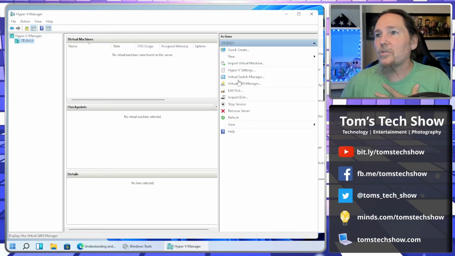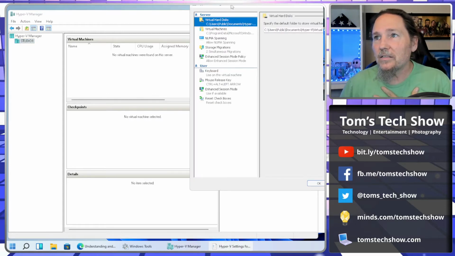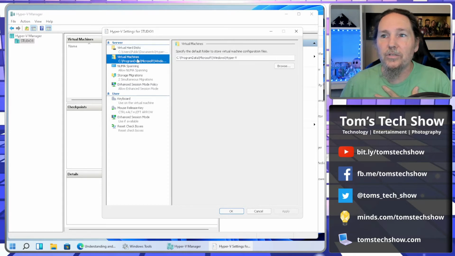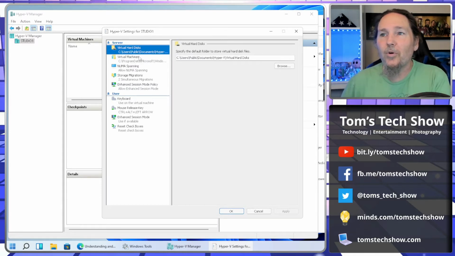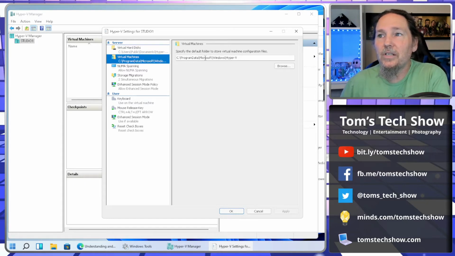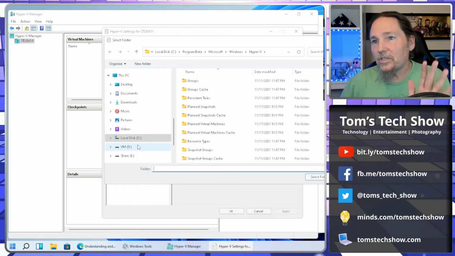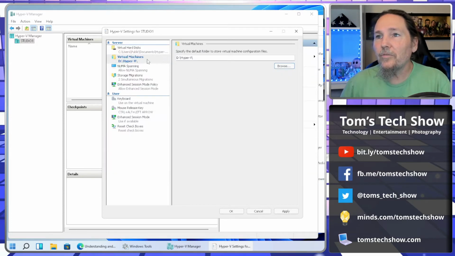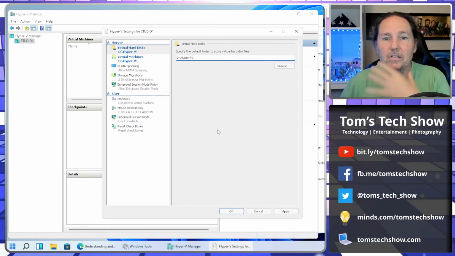First thing that I'm going to do is go to Hyper-V Settings, and change where my virtual hard disks and virtual machines are stored. Right now they're in program data, and users public is the virtual hard disk, and virtual machines is in program data, Microsoft, Windows Hyper-V. So we're going to change that to a different folder here, that way we will be able to more easily find our machines.